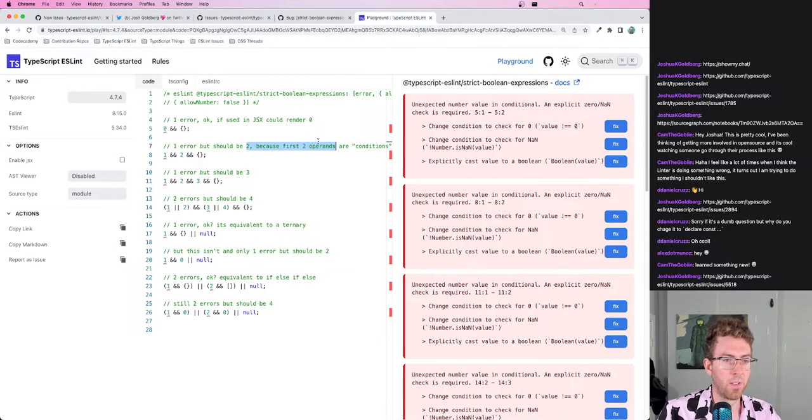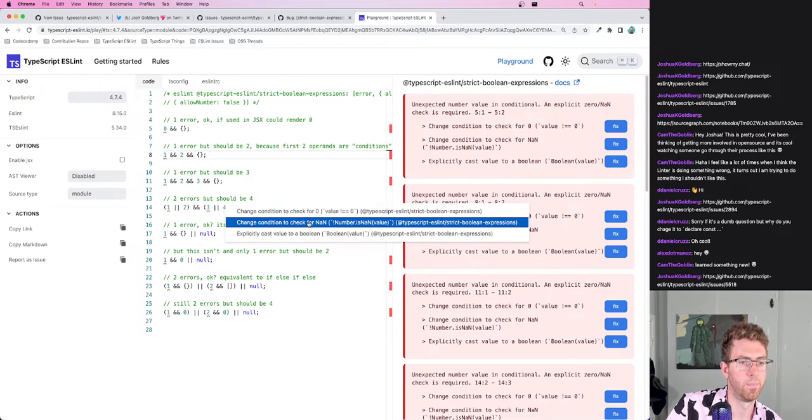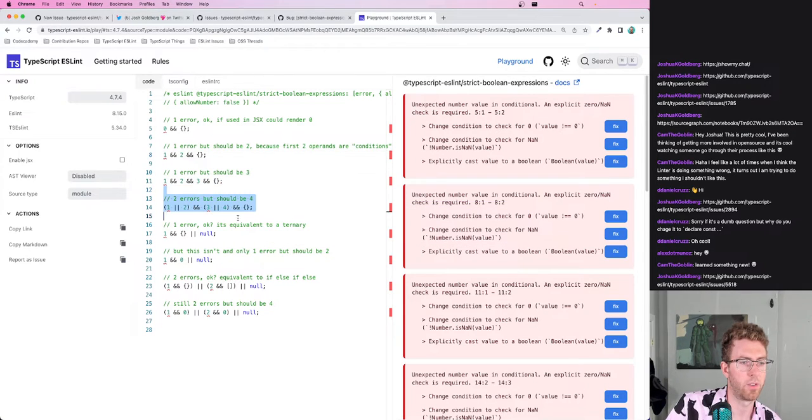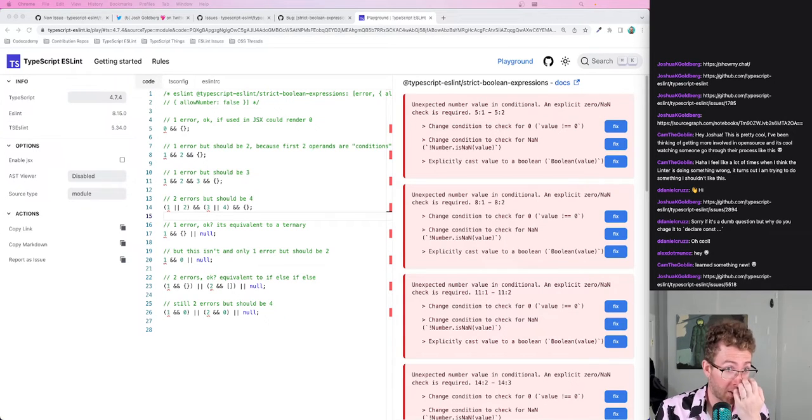All right. 1 error, but should be 2 because the first 2 operands are conditions. So the issue is saying this should give 2 complaints. This should be 3. This should be 4. 1 error, not sure if okay. Equivalent to a ternary. You know what? I think this is actually a good argument in favor of leaving the rule as is. I don't know about you all in the chat. Please let me know if you completely understand this, because I don't. It is unclear to me what the right behavior for the rule should be when you have these complex conditions.